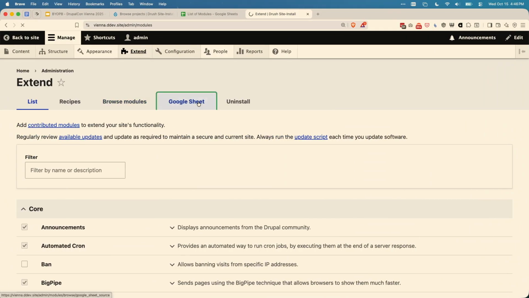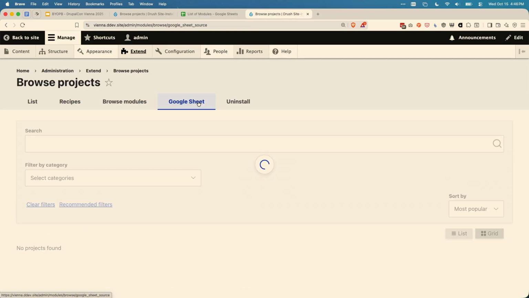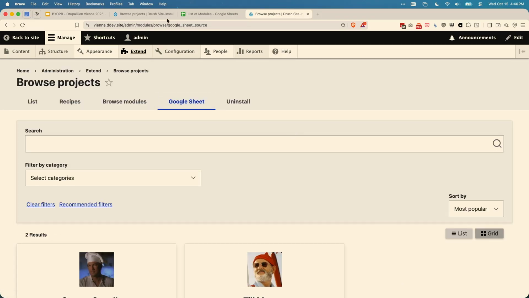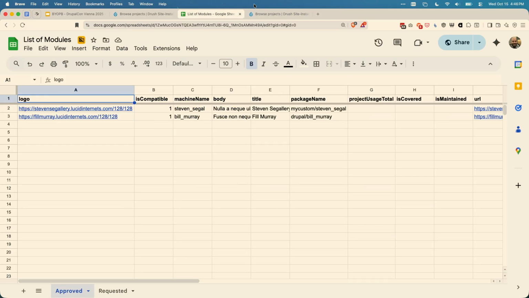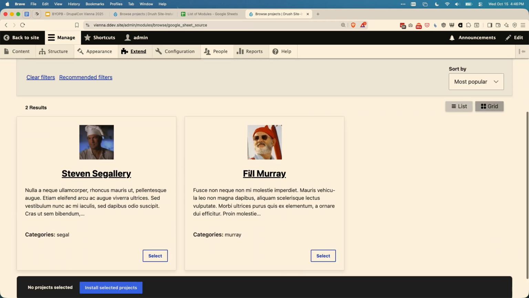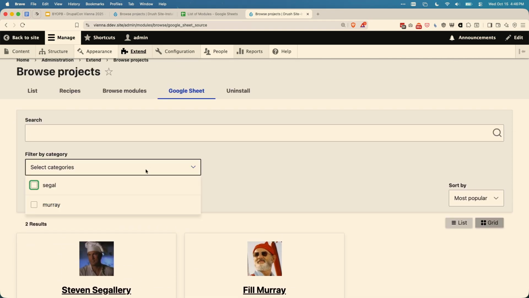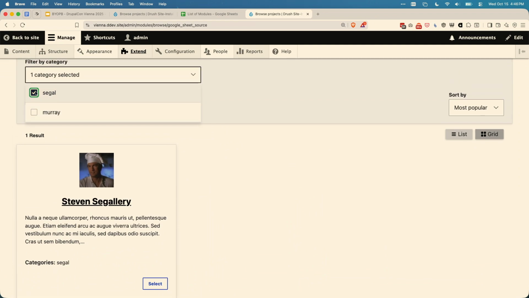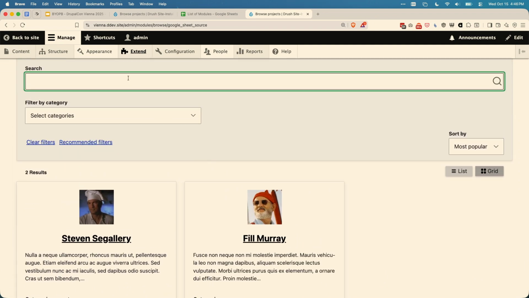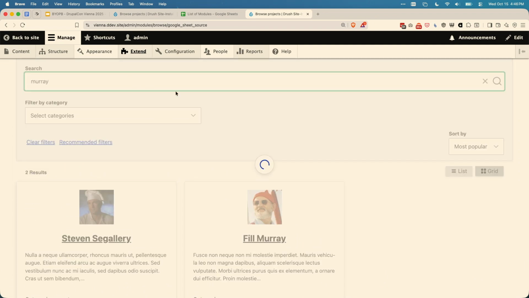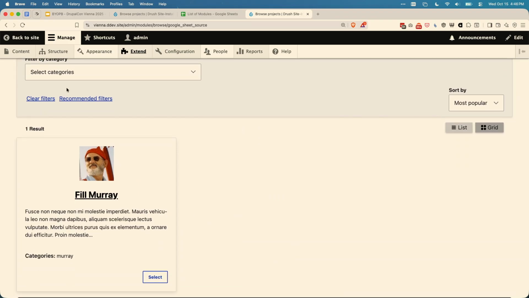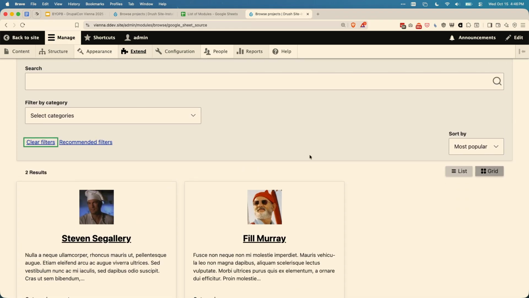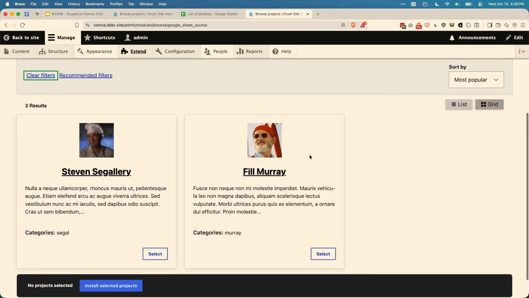So here, the Google Sheet plugin now goes and it fetches my 2 rows from my Google Sheet. It's pretty cool. I can filter by category and just get one of them. I can search and get ones that match that. I can clear the filters and sort of go back to the beginning.